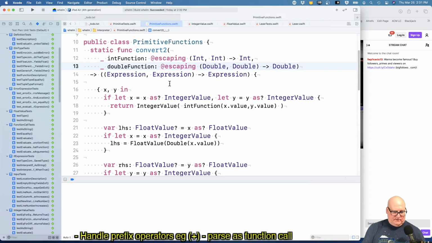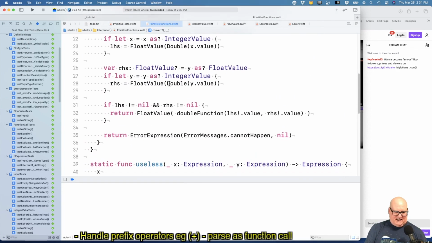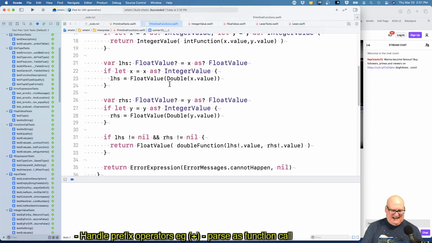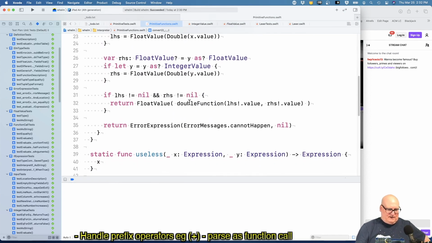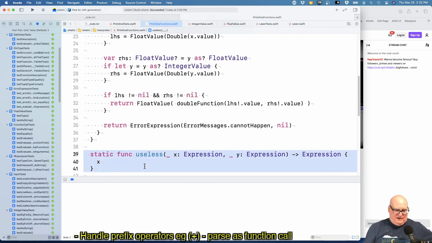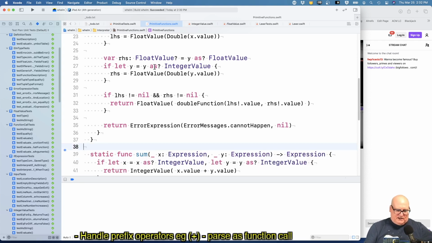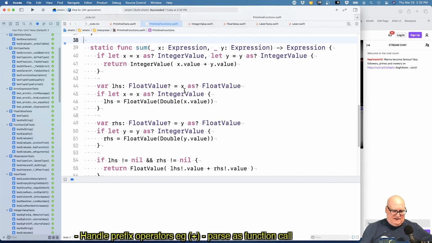Now I'm going to refactor a little. All right, so convert to, I can live with the name. I mean, it's a little clunky, but I think if you follow it through: two integers, yes, call the int function. Something that's not a float, convert it to a float. Same for the other argument, and call the double function if you can, or return an error. Okay, so useless is no longer needed. It was just there to get a legit return type there. I probably could have just passed in a closure with $0 in it or something. That is easy.